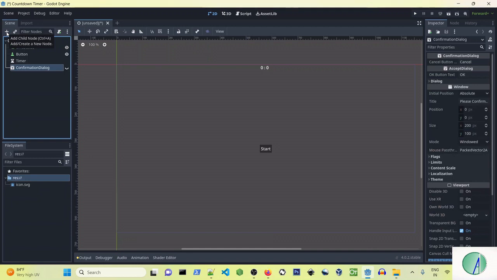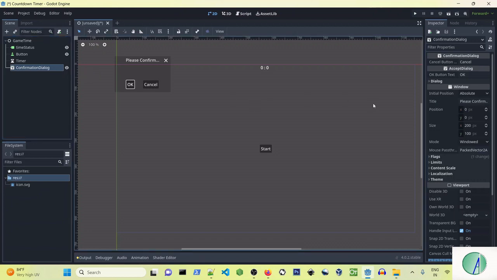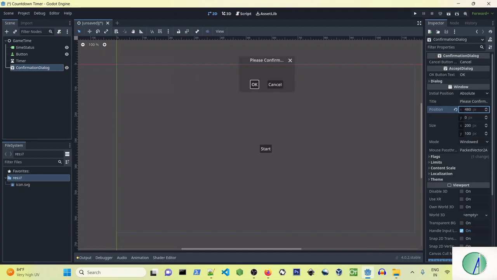You can click on the visibility button to make it visible, and change its position to make it in the center. Set its position: X value 480, Y value 100. Click the visibility icon to make it invisible.